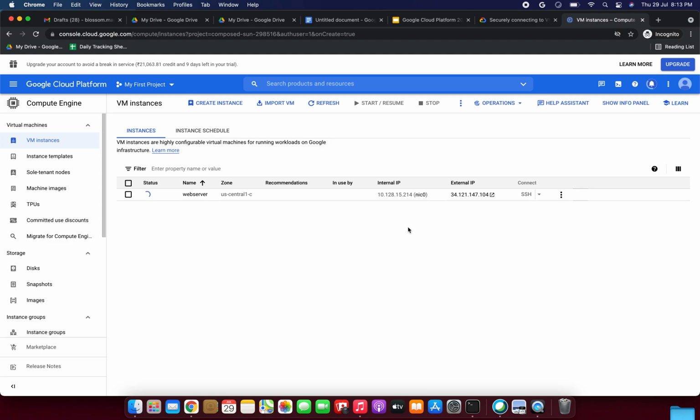Let's wait for it. The instance is provisioning right now. VM instances are highly configurable virtual machines for running workloads on Google infrastructure. Let's wait for it, friends, it is taking some time. Yes, it came up. The status is running right now, you can see here, and the internal IP, external IP, and the zone we have selected as US Central 1-C.